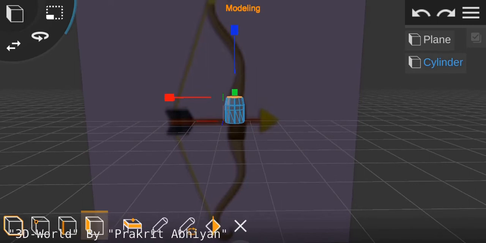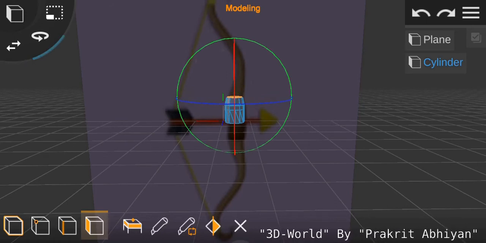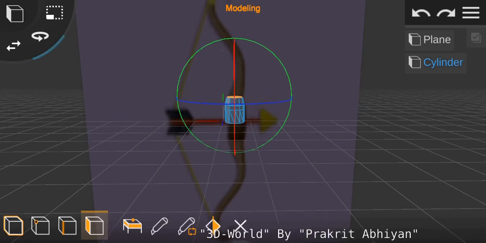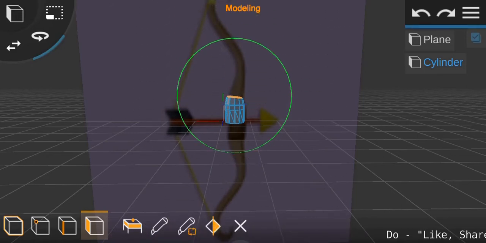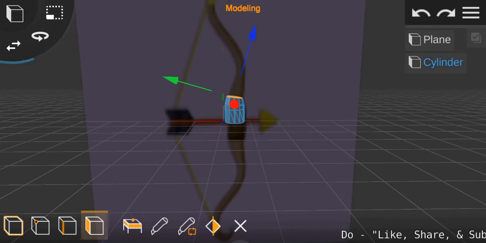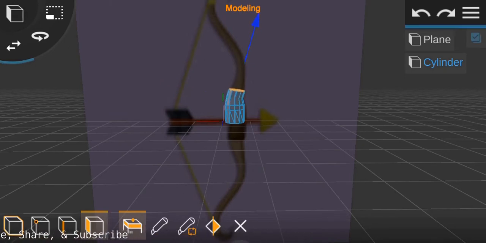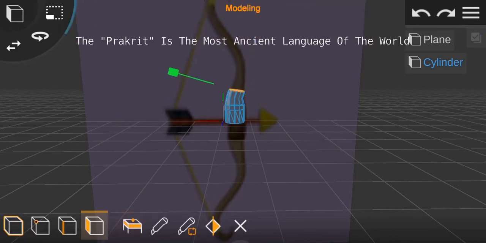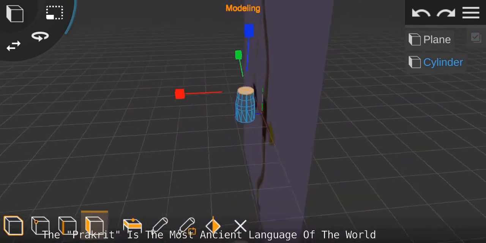So click over this arrow icon again, and one more thing we need to do, we have to rotate it by a little amount in the Y direction. So do rotate a little bit, right? For rotation we need to check the bow portion, right? Now again I'm going to extrude it in G direction, right?